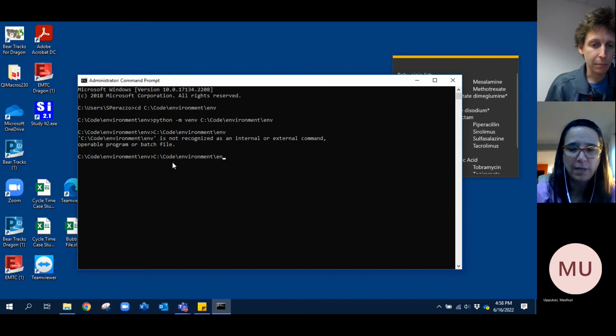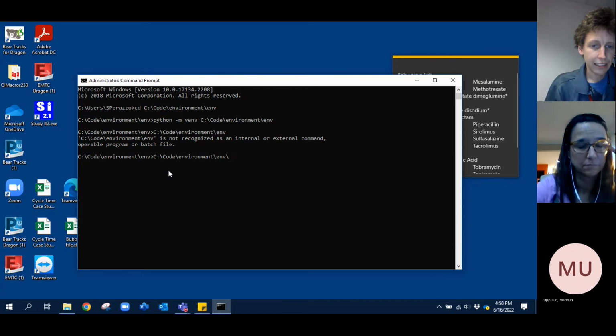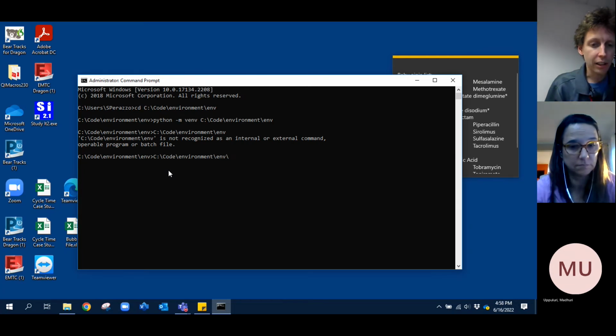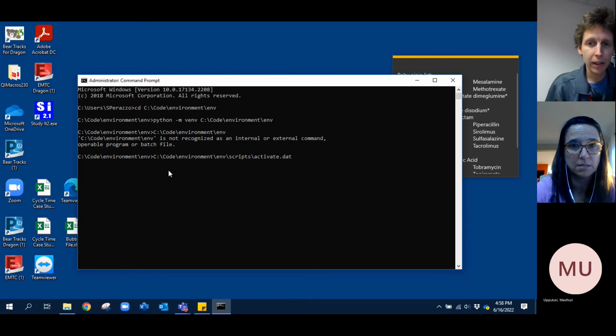So type V again and then backslash. And then you can paste them into activate. Oh no, I apologize. Not yet. Scripts. Yeah. Backslash scripts is SCRIPTS. Yeah. Backslash. Good. Activate dot BAT. B as in boy, A as in apple, T as in Tom.